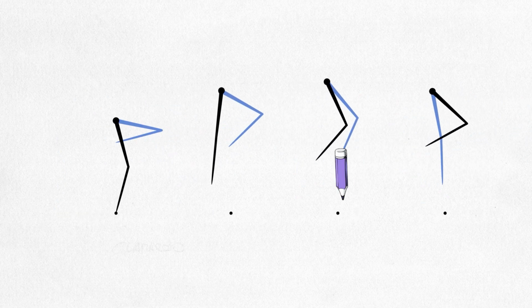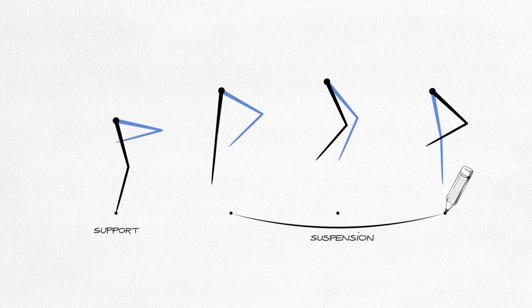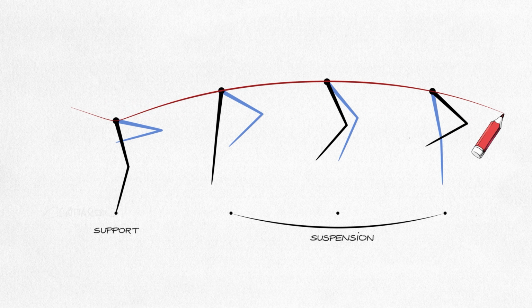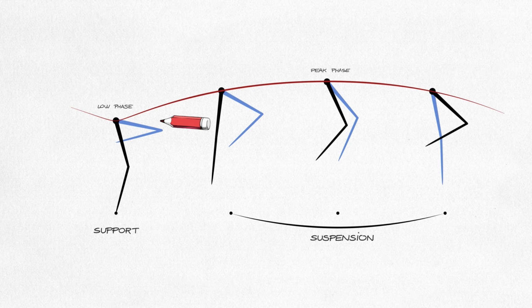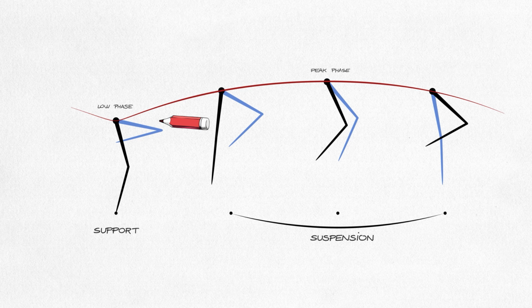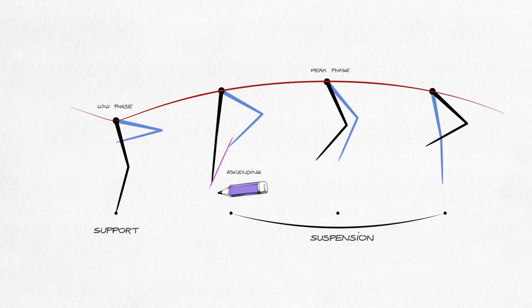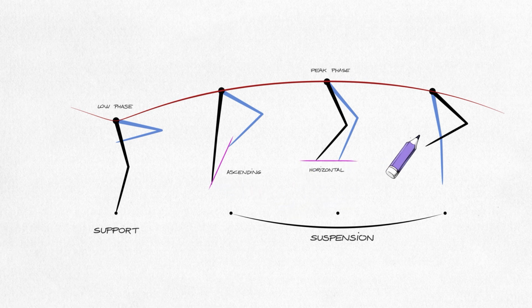The third model features 1 support pose and 3 suspension. The high and low phases return, but the path, nearly sinusoidal in the previous models, now forms a series of convex curves. The sequence of suspension poses combines the first 2 models. The first pose is ascending, the second horizontal, and the third descending.